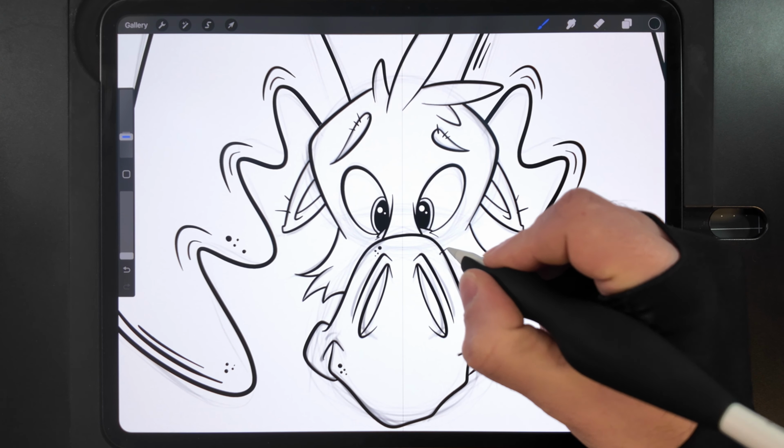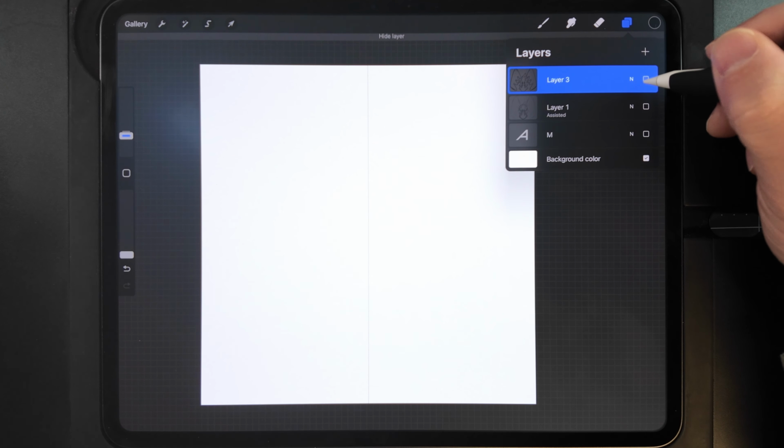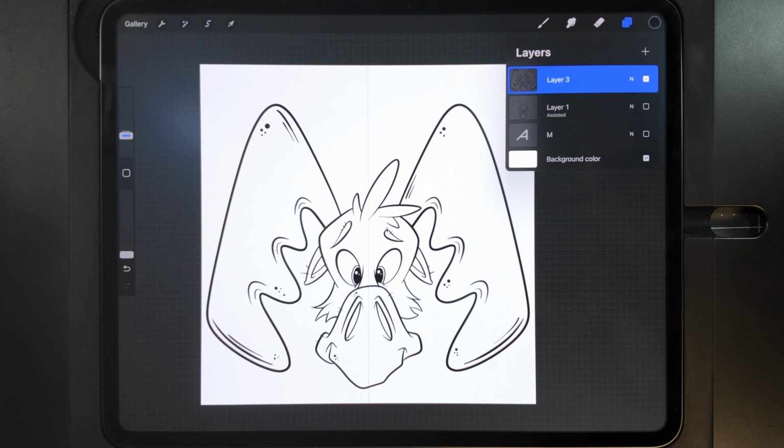All right, pulling back out then, I'm going to turn off my sketch layer. Then I'm going to pinch these two together, and now we have our inks. So we are done there, and we are ready to move on and start our color flats. So let's do that next.